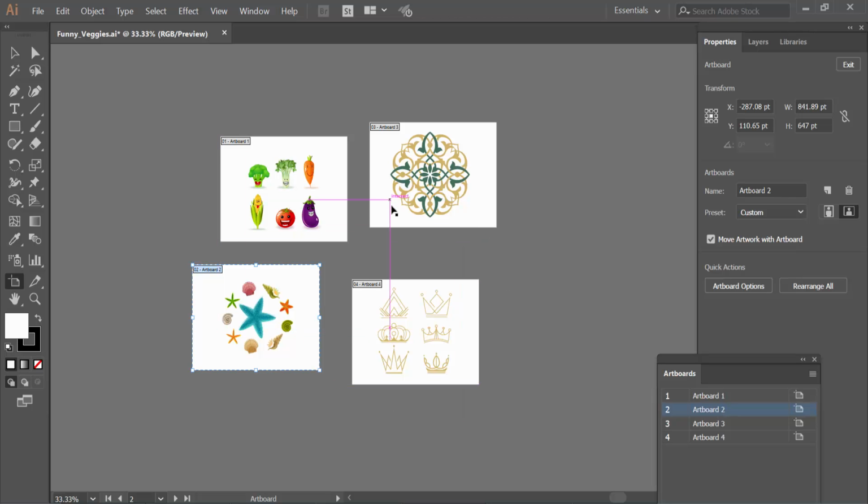Also you can manually select one by one artboards. You cannot select multiple artboards. Now click on this artboard layer and press or hold Control and click artboard layers and select multiple artboards. Now here you will find this artboard align option.